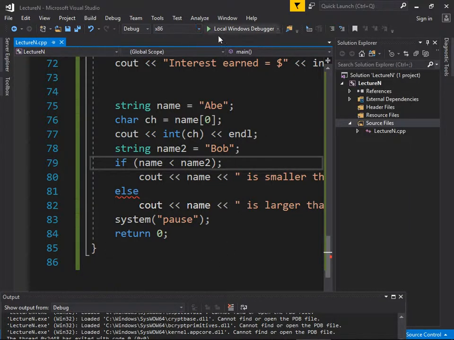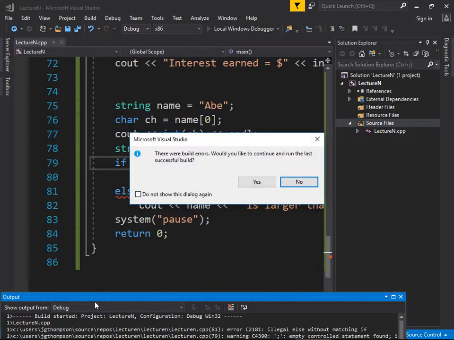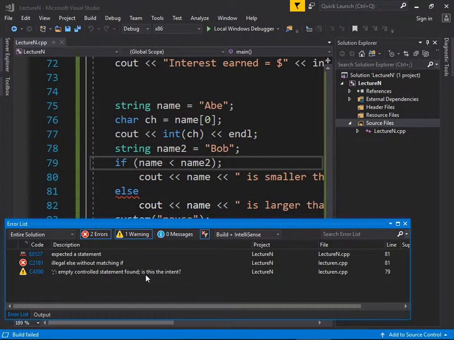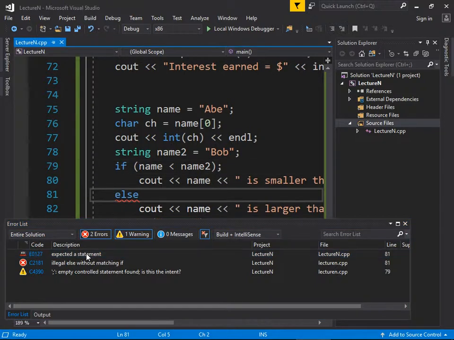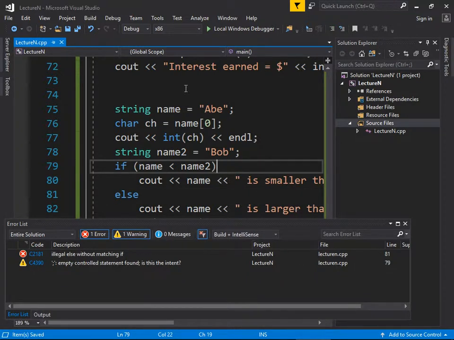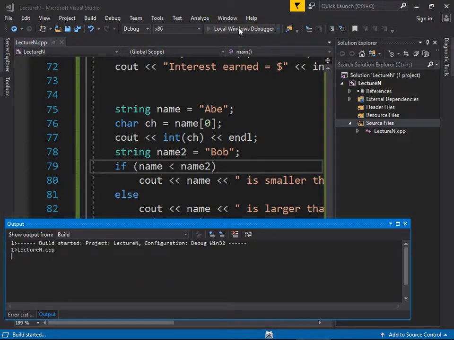There were build errors. No, I don't want to run it. Here's the errors, and it says, pretty vague, expected a statement. Well, it looks like a statement to me, right? So you might stare at it for some time before you realize that there should not be a semicolon there. Once you fix that, the rest of these errors go away. So once you fix an error, go ahead and try to run it again. It just doesn't know that the rest of it's fixed, but it is.